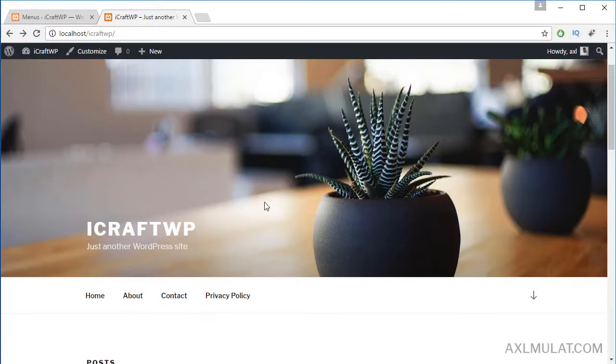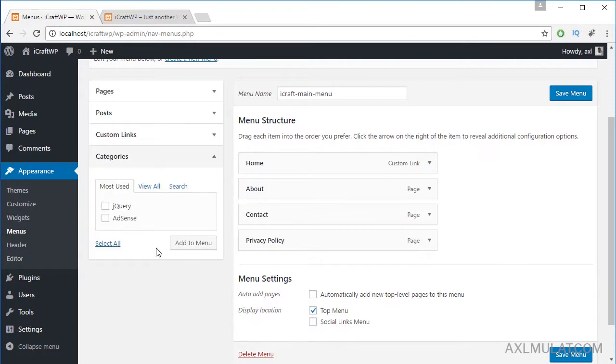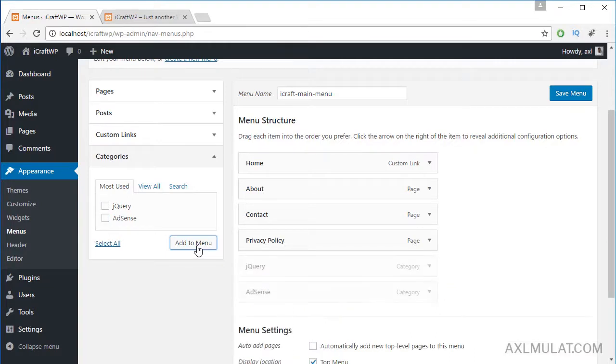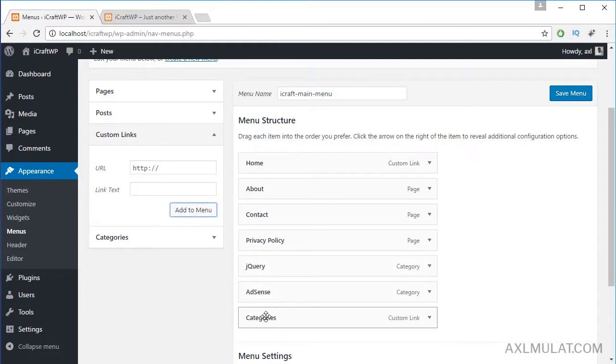We can also add the categories in this menu. Back to the admin. In the category section, check these two, add to the menu first. And let's add a main category name for these categories. Remove this, replace the hash text with Categories, add, and move this category next to the home.